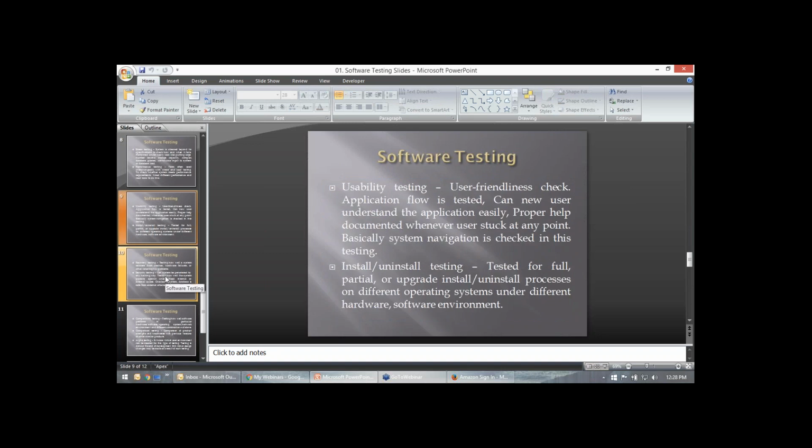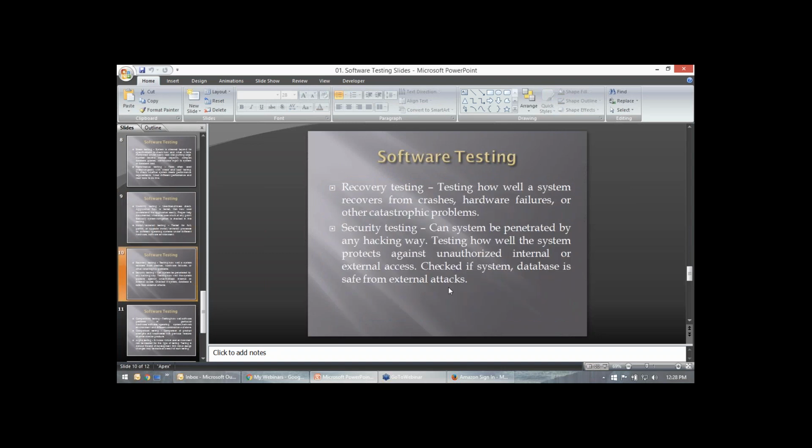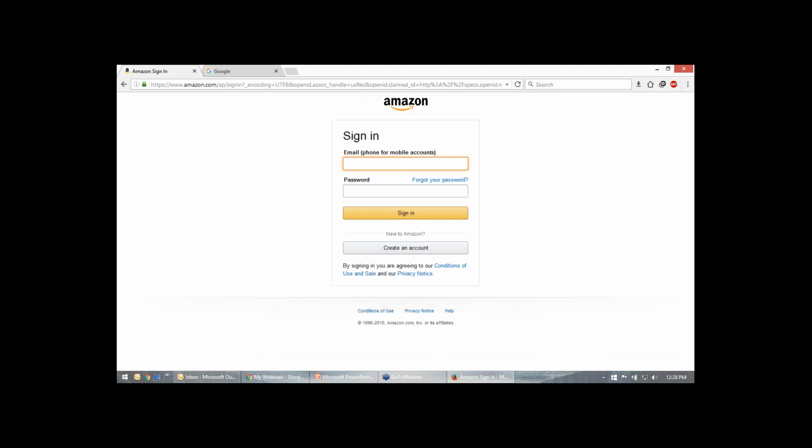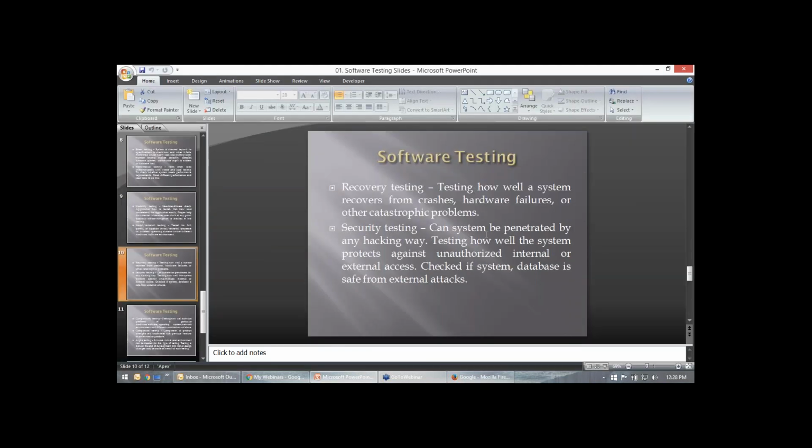Next, we'll go to the next topic. Recovery testing. What is recovery testing? Once an application gets crashed, how much time does it take to recover from that? You try to test how much time it's taking. That is called recovery testing, recovery from crashes, either hardware or any other crashes.